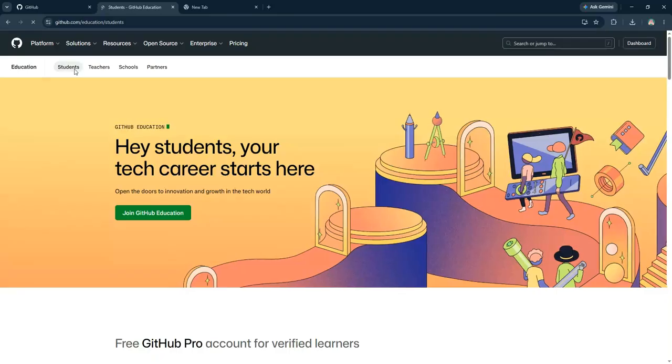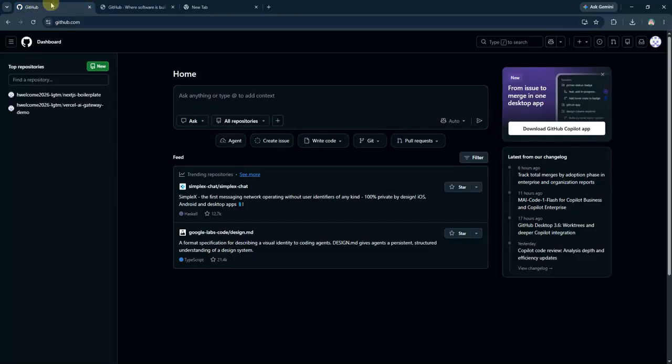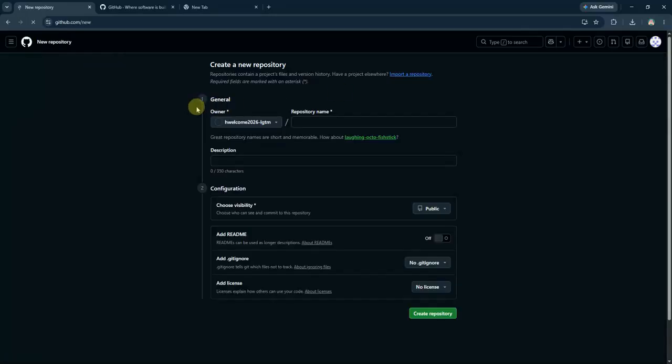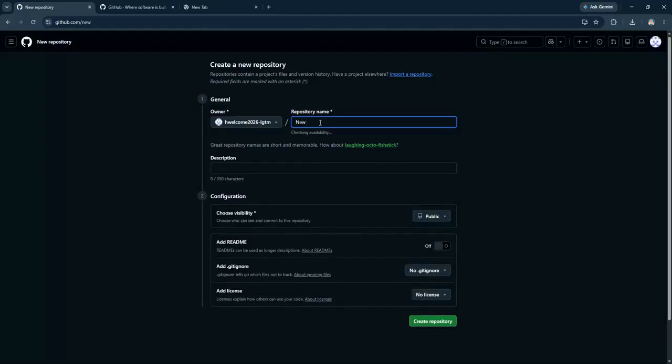After your application is accepted, go back to GitHub and start exploring repositories. You can create a new repository by clicking the plus icon in the top right corner and selecting New Repository. Name your repository and choose whether you want it to be public or private. For students, having a mix of both can be useful for showcasing work and maintaining private projects.